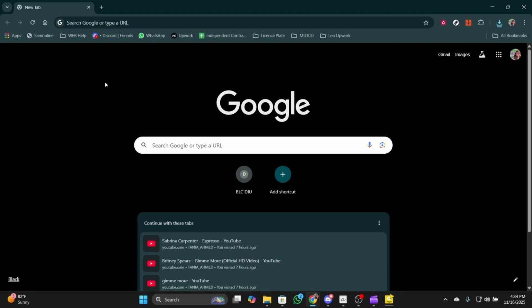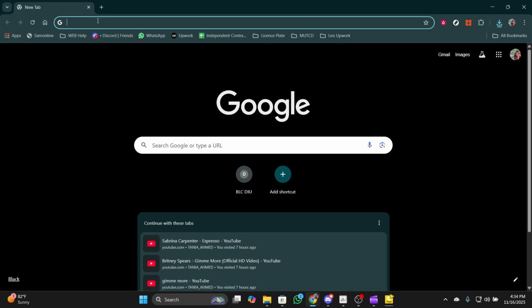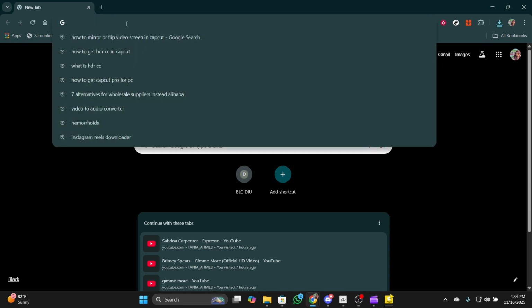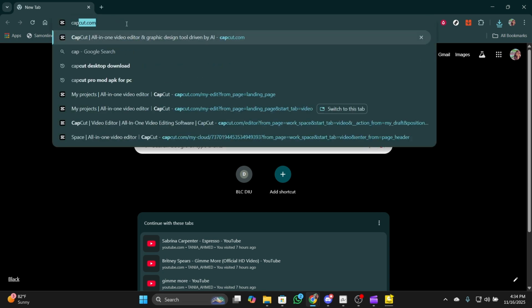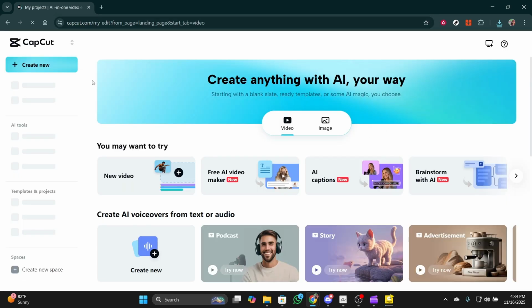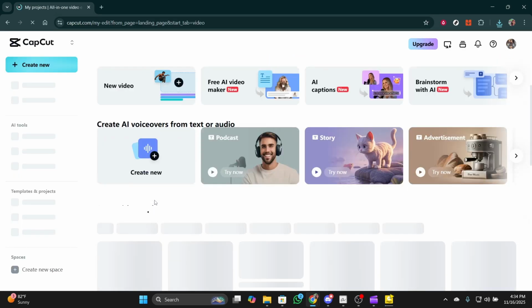In today's video, I'm going to teach you how to stabilize video in Capcut, a fantastic tool for editing your videos with ease and precision. Whether you're a beginner or a seasoned pro, Capcut offers a user-friendly interface and features that make video editing accessible and fun. Let's dive right in and explore how to stabilize a video using Capcut.